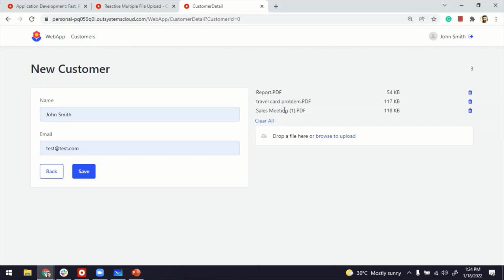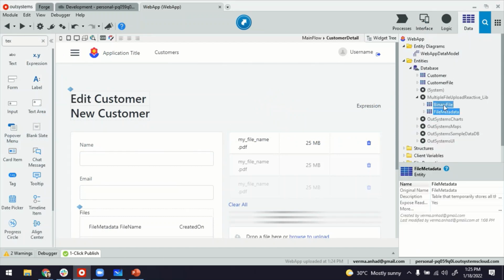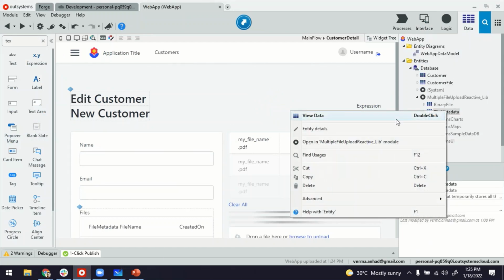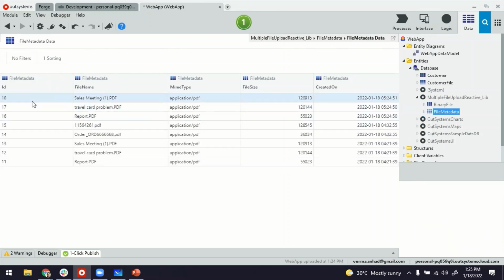And at this point, the files are already there in your entity. What I mean is, if you go to your Service Studio, and at this stage also, if you right click and view data under file metadata, you can see those 3 files are uploaded. You can see here, actually more than 3, I've been testing, I've been loading a few more files here, but those 3 files are here, which is just now.